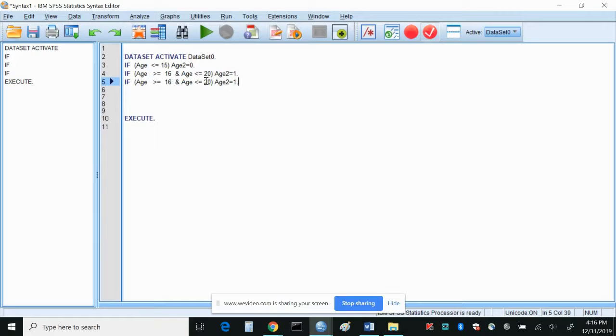And I could say, well, all right, if it's greater or equal to 21 and less than or equal to 25, now I want age2 to equal 2. And I could say, and if it's greater or equal to 26 and less than or equal to 30, I'm going to make age2 equal 3.